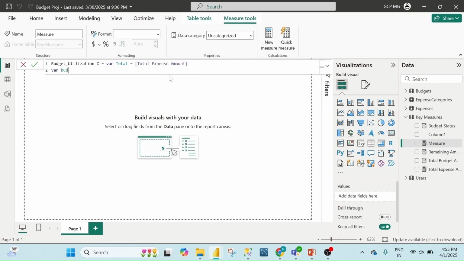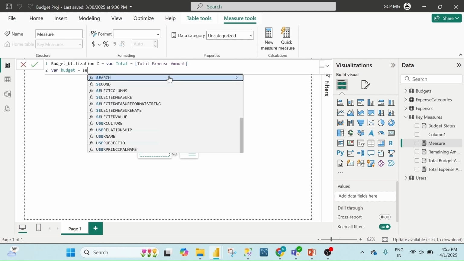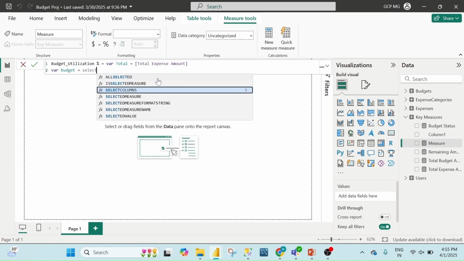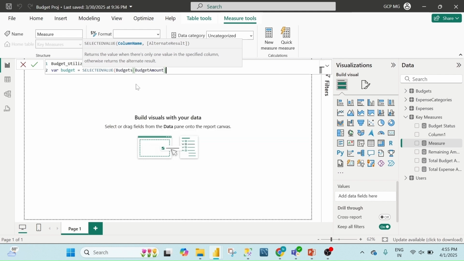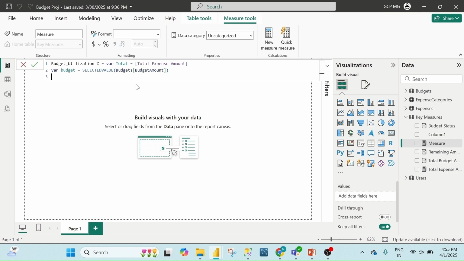Next, we have the budget variable. This uses the selected value function to get the budget amount from the budget's amount column. The selected value function returns the value of the budget based on the context, like if you are filtering by a specific category.